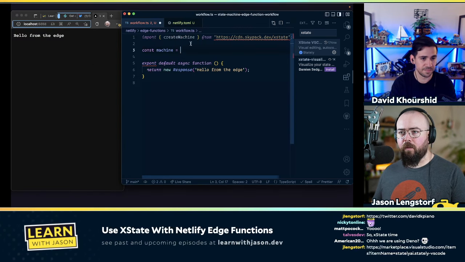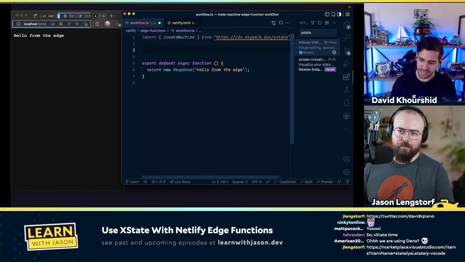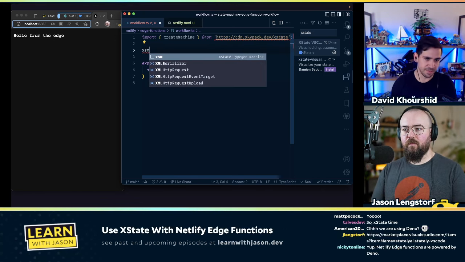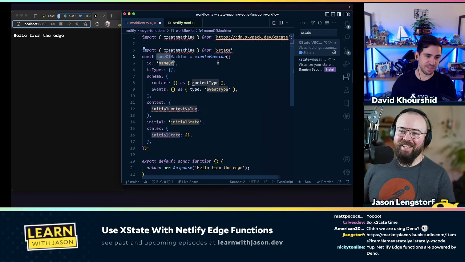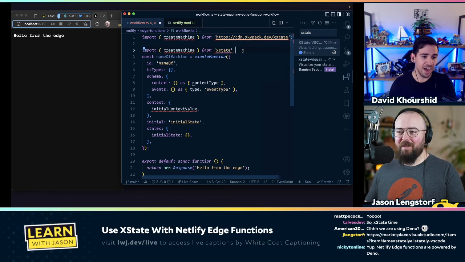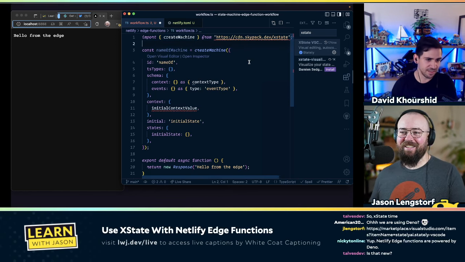Okay, so I'm going to delete line 3. Instead, type XSM. I wonder if you get this snippet. There you go. Press enter. And there you go. So now you have a machine right there. This is going to add a machine with your TS types and everything and your schema. You don't really need all of that. Let's actually delete the context for now, just making this a little bit simpler.